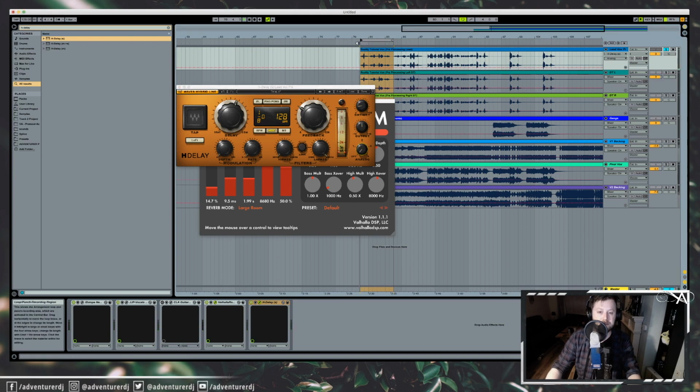Switch off analog, sorry. So that's at a 1/8 dotted. I always use the 4th, the quarter note, and then I ping pong it, and then drag down the low pass. Just because if there's too much high end going on, it will just end up sounding really messy.